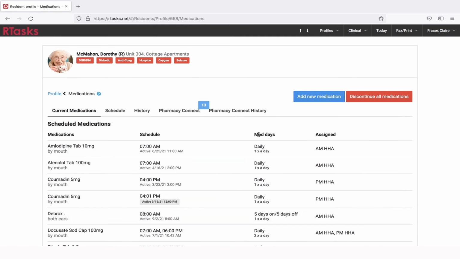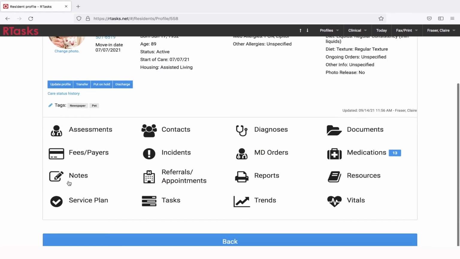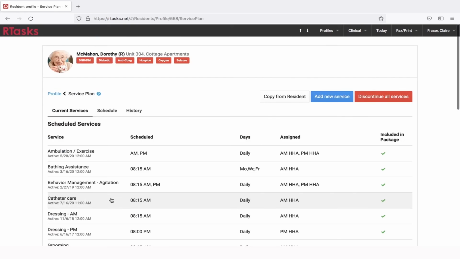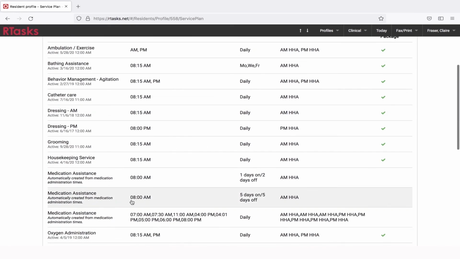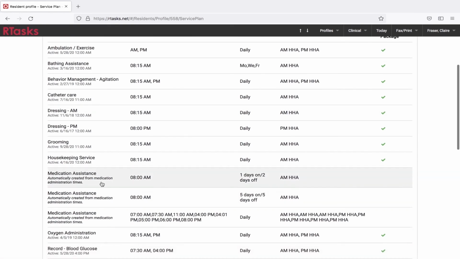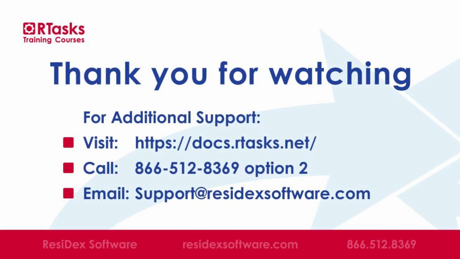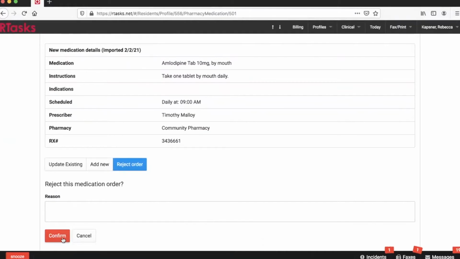Do note that when a medication is added under Add New Medication, those medications will also appear in the service plan with a corresponding medication assistance service. Let's move forward to the resident's medication profile.